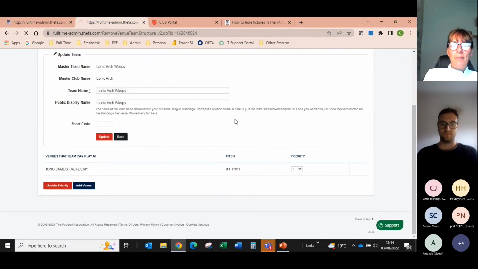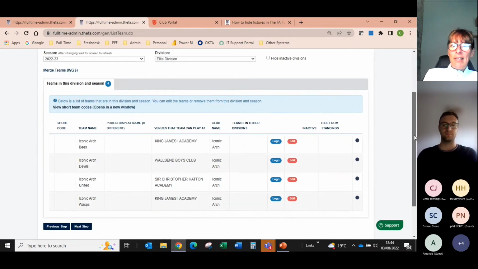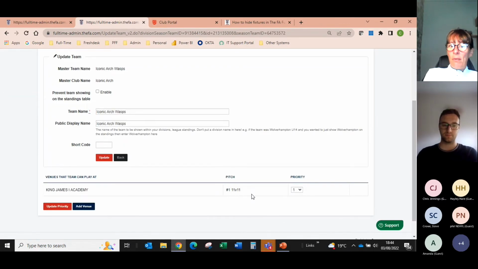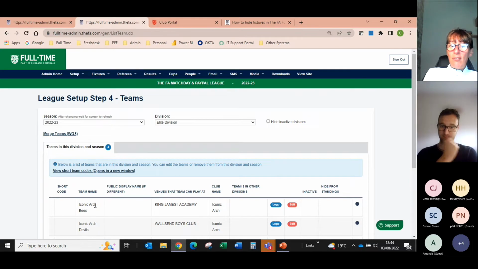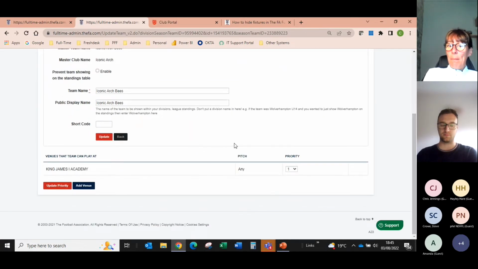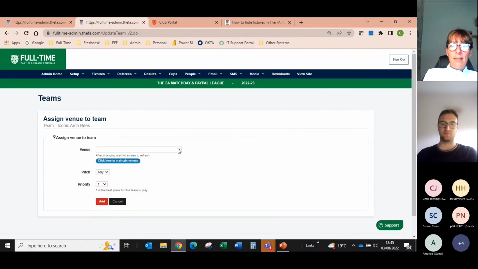If I go back here, so looking at my teams within here, I can see both of them are playing at King James Academy. Wasps, you can see, are on pitch number 1, but it could be that these pitch share, so the Bs might pitch share with them. So at the moment, if I edit and look at what pitch we've got the Bs on, I've got that they play on anyone. I could now go and add the King James Academy. I know the pitch sharing, so therefore I know they're playing on pitch number 1, the 11-11 pitch.